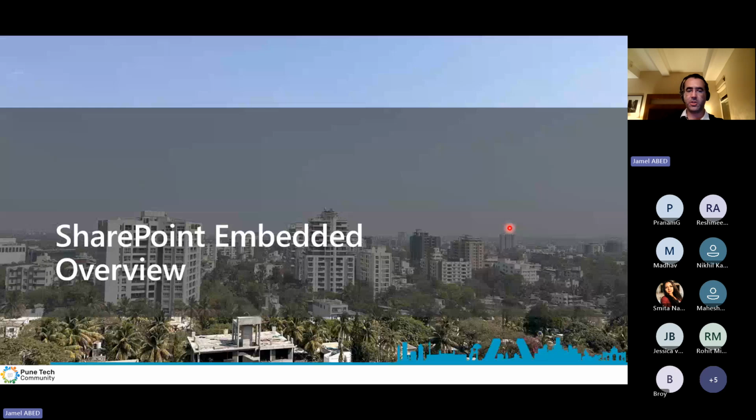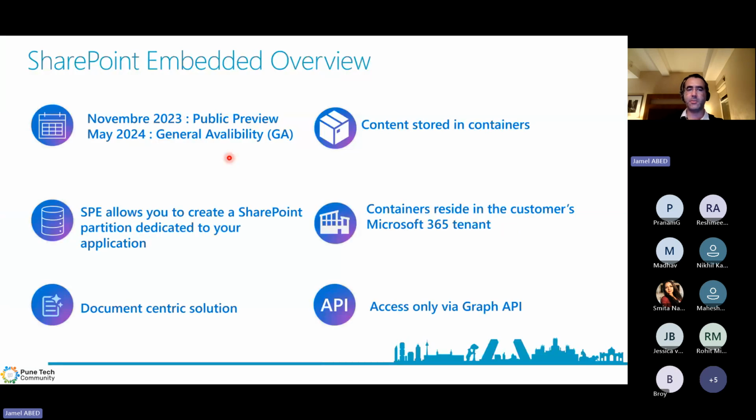So what is SharePoint Embedded? SharePoint Embedded was announced by Microsoft 2 years ago, in November 2023. It was in public preview, and in May 2024 in general availability. SharePoint Embedded allows your application to create a dedicated partition for your application inside your tenant. This partition is a container.